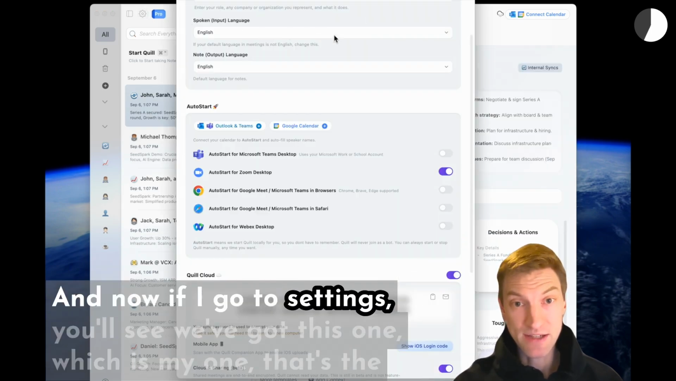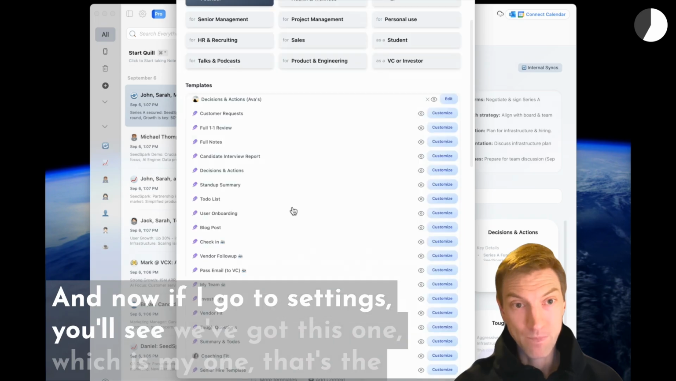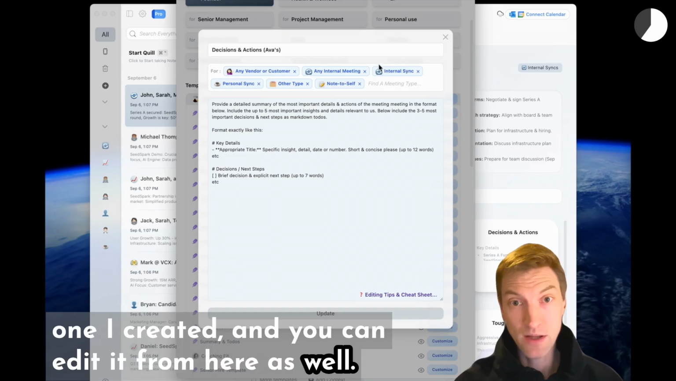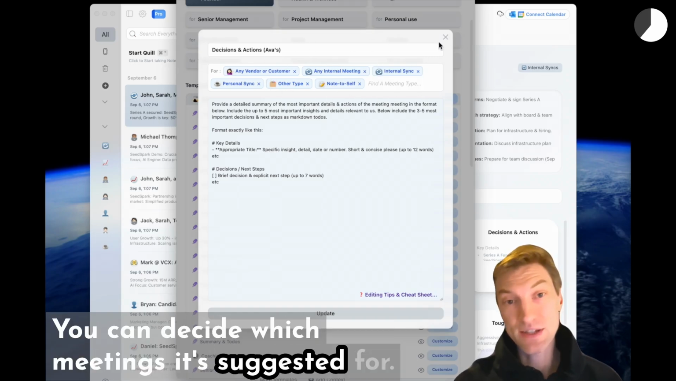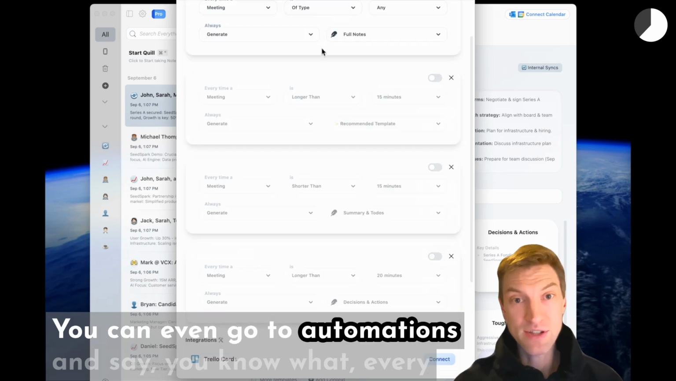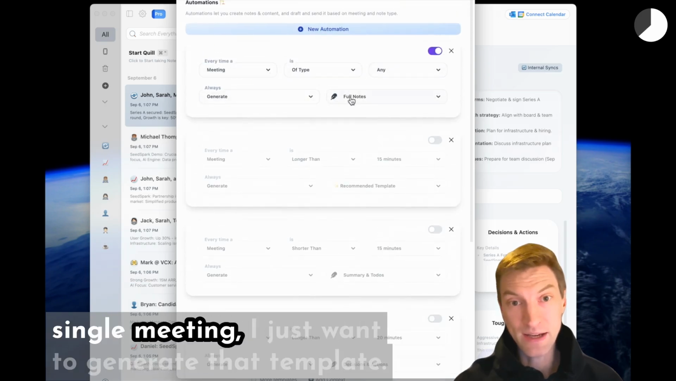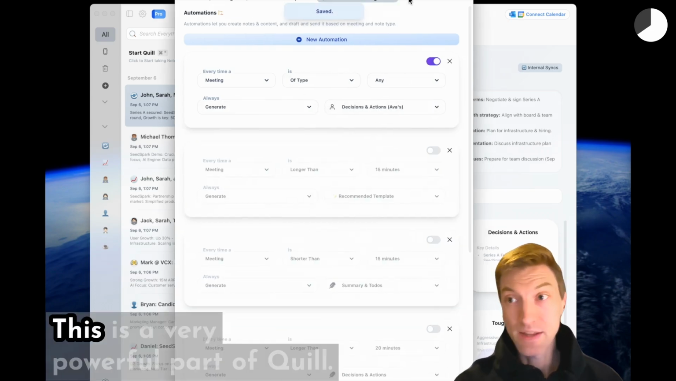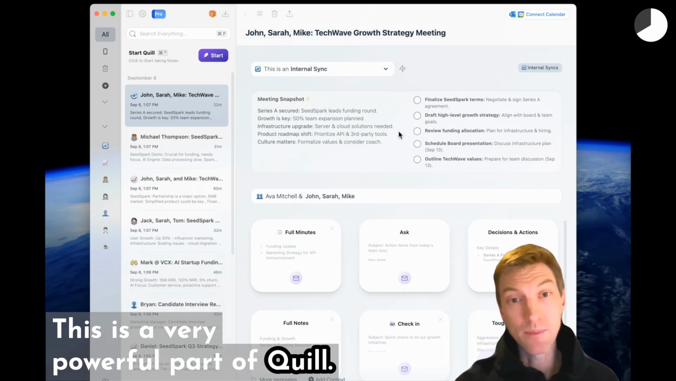And now if I go to settings, you'll see we've got this one, which is my one. That's the one I created. And you can edit it from here as well. You can decide which meetings it's suggested for. And you can even go to automations and say, you know what? Every single meeting, I just want to generate my own template. This is a very powerful part of Quill, templating.